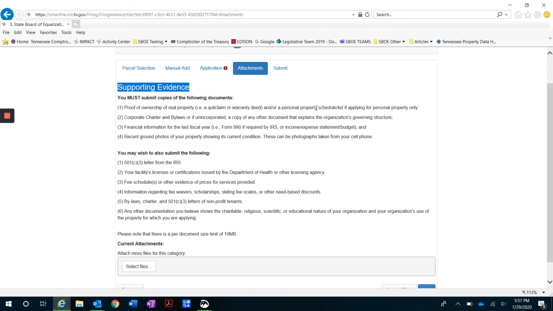Or if you're applying for personal property only, you can include a personal property schedule or a list of the property you're applying for. You should include a corporate charter and bylaws, or if you're unincorporated, a copy of any other document that explains the organization's governing structure.